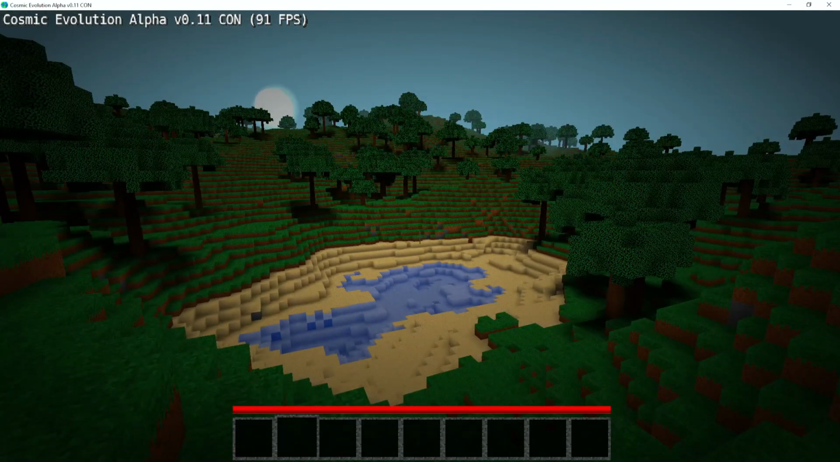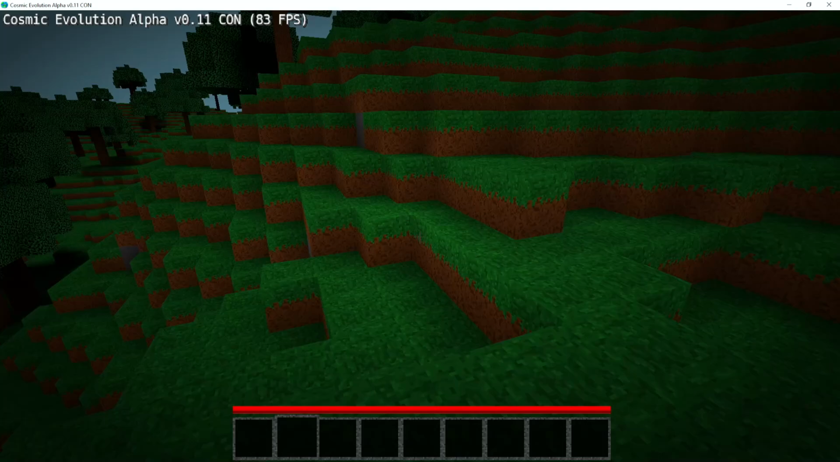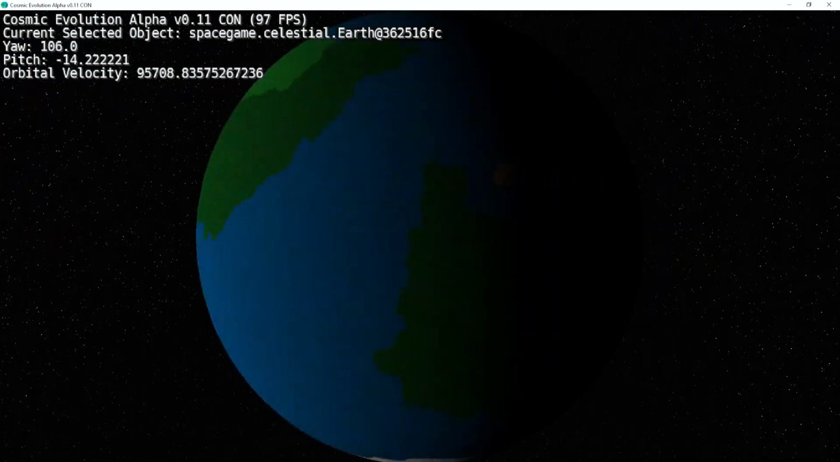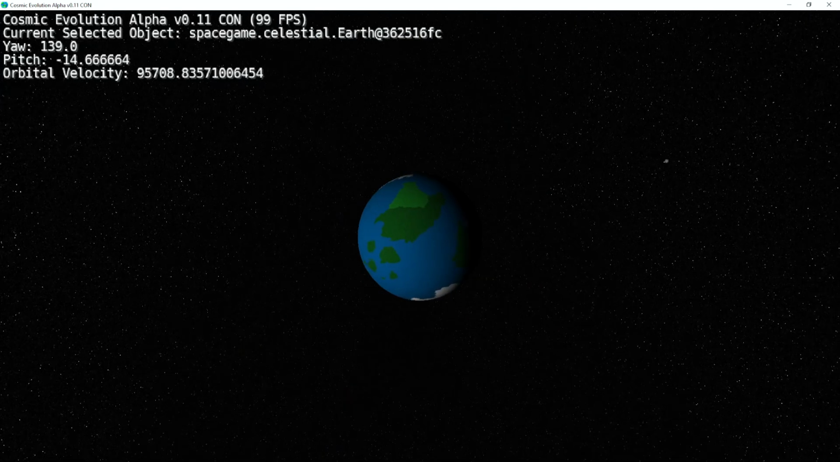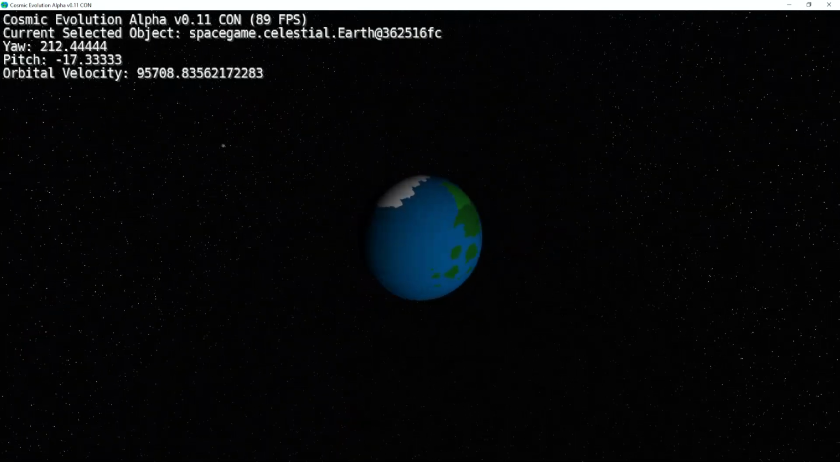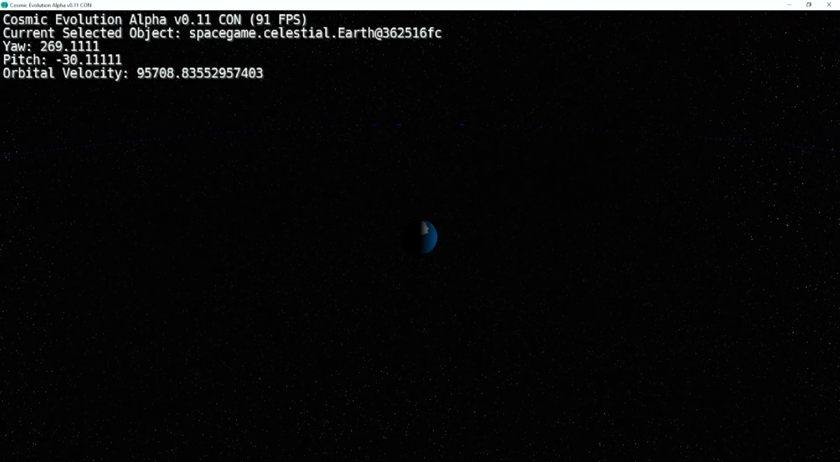In order to see the orbital map, if you press tab, I kind of just left it enabled. It will bring you to the actual orbital map, and then you can right-click to move the camera around the selected object. And then you can use your scroll wheel to zoom in and out.